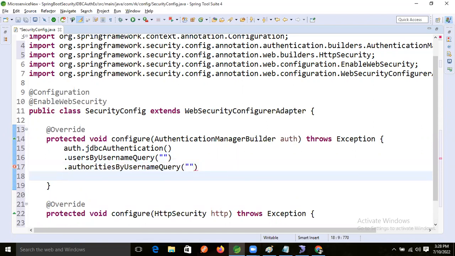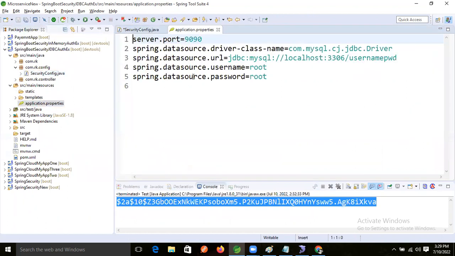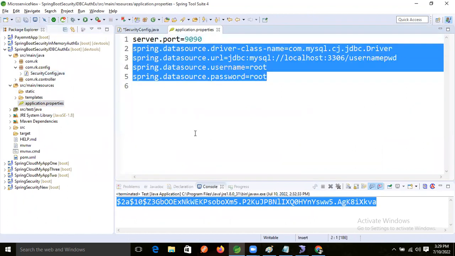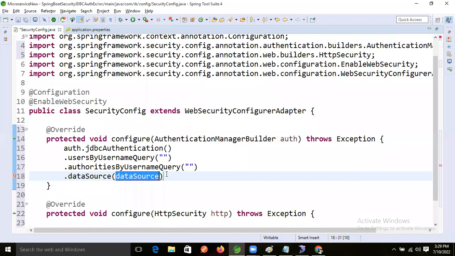Now, one more we will take. Data source, right? The data source configuration we already gave here, right? But we need to use that data source in our configuration class. Then what will we do now? We will make the data source class autowired here.